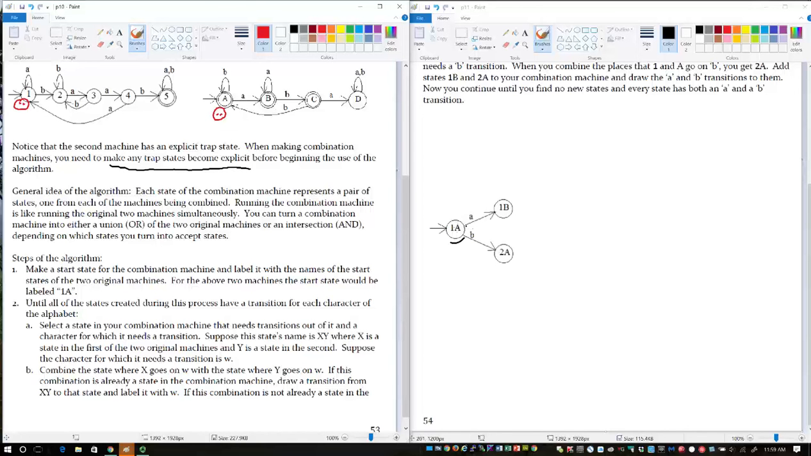Alright, so then we say, if I get an A from this combined state of 1A, where am I going to go? Well, you go look at your machine. You say, where did this guy go on A? Well, he came back to 1. Where would this guy go on A? Well, he would go over to B. So I'm going to erase these guys so it doesn't get confusing.